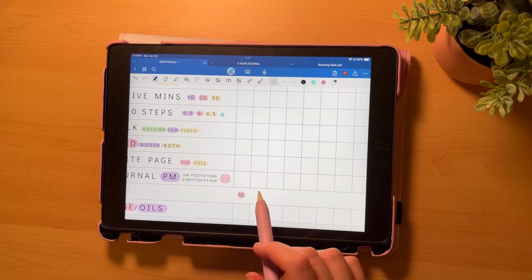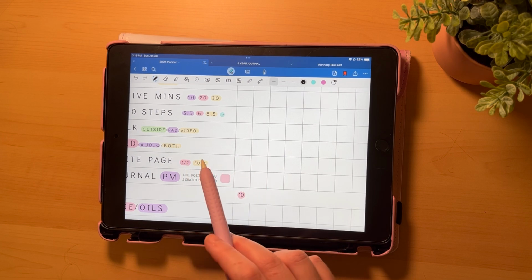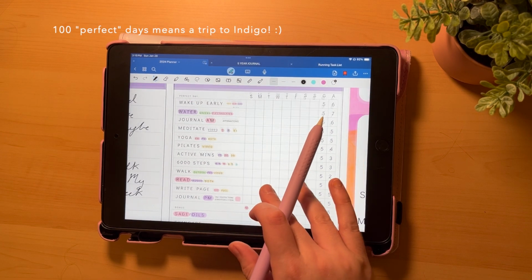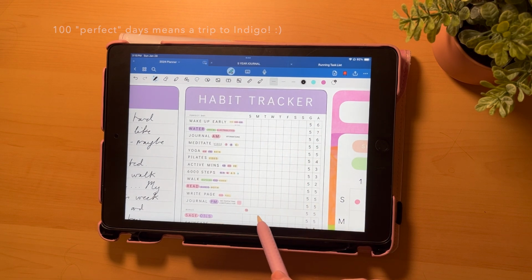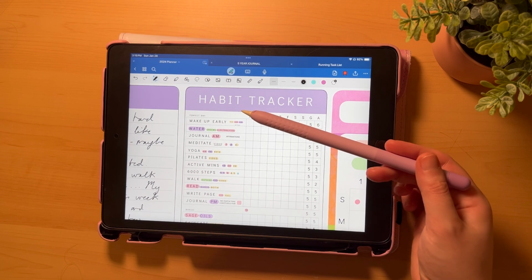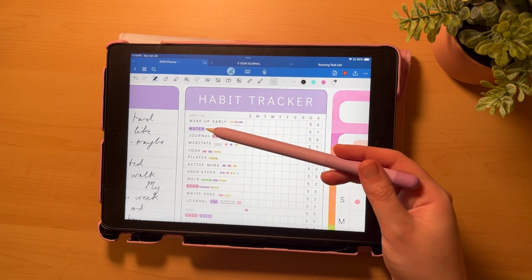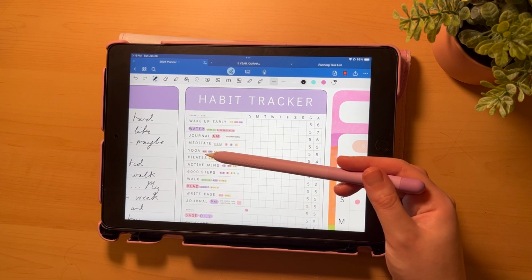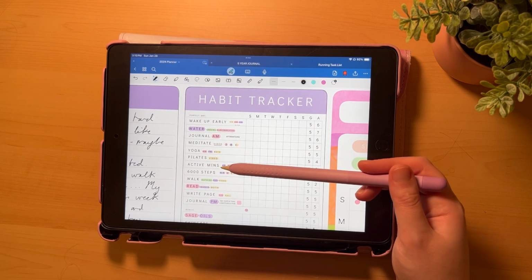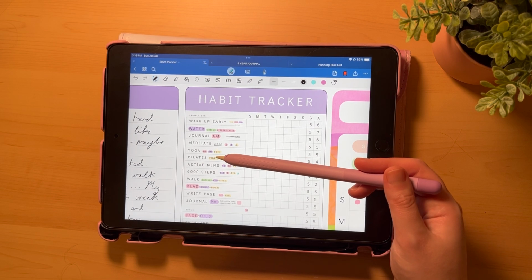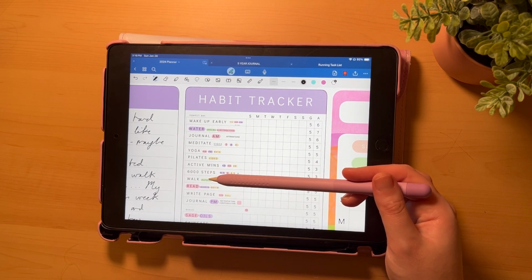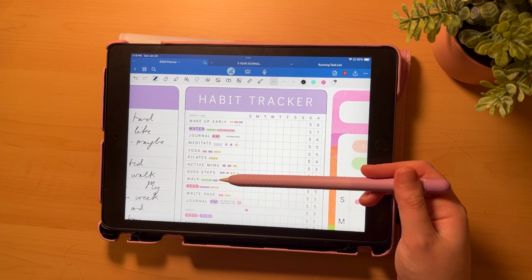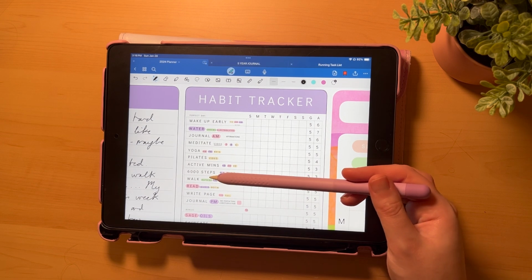So I've had 10 perfect days already this month. So then when I do get another perfect day, I will keep track and tally them up. So basically I have waking up early, and then I fill up my water bottle, I journal, meditate, yoga, Pilates, and then I track if I got my active minutes during my Pilates, and then 6,000 steps, walk on my walking pad or do a walking workout video or walk outside.